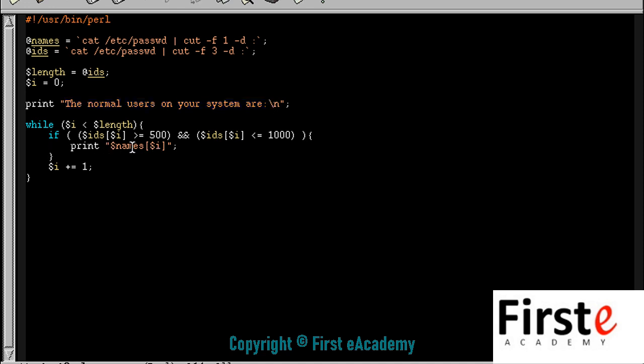Once we're done with this if statement, we take the variable i and add 1 to it. So then we check the first index of each of these arrays, and then the second index and the third index and the fourth index until we reach the very end, until we get up to the length of the particular array. If there's 25 things in here, we're going to do this loop 25 times. Each time through the loop, we check a particular element of the IDs array and determine if it's between 500 and 1,000. If it is, then we print out its corresponding name. That's all we do here.